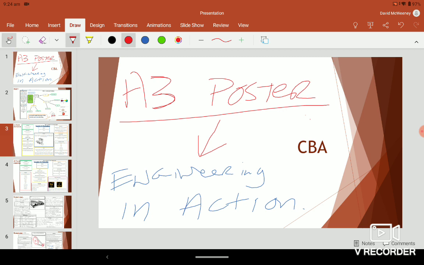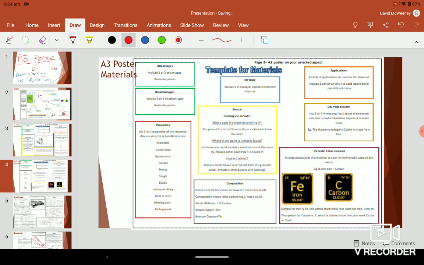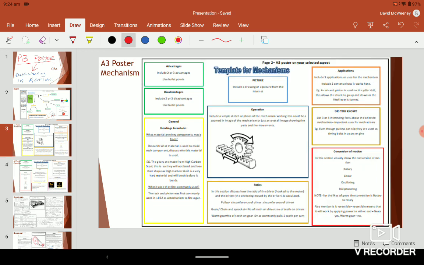Okay, so I have some templates down here. So I'm just going to go through the templates. I have a template there. And again, I'm just going to stay on it for a couple of seconds so you can pause the video if you want to look at that one. And then I have another one there. So that's a template there for mechanisms.